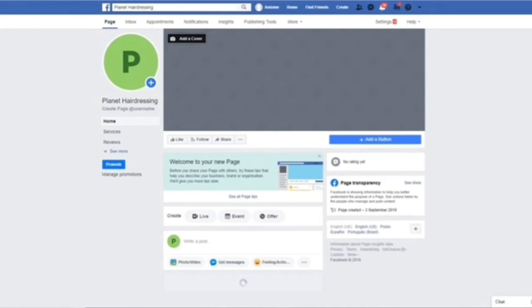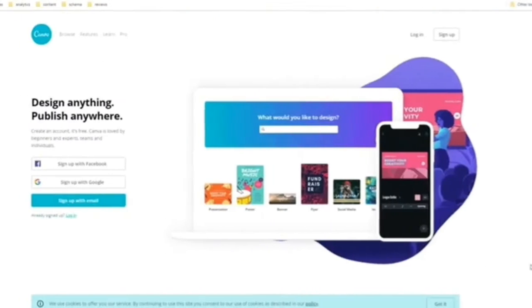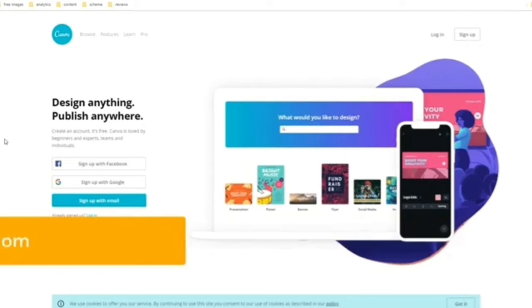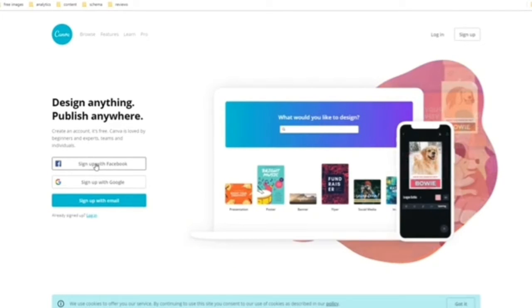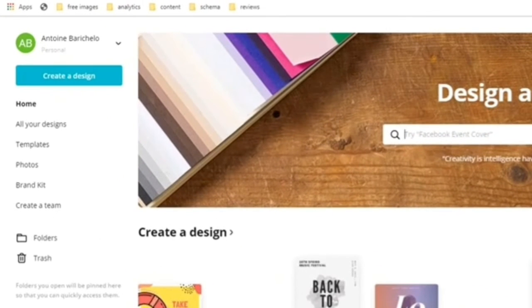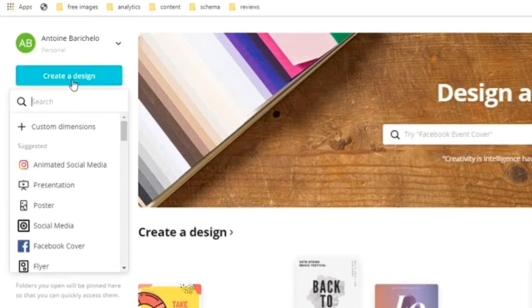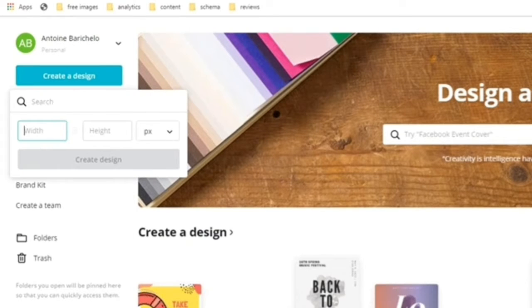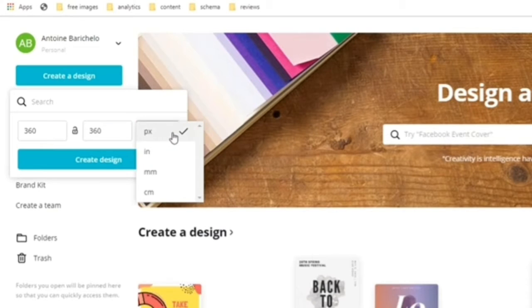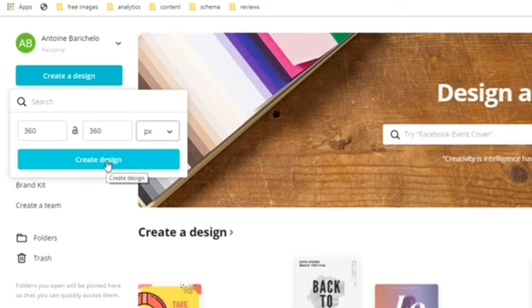If you do not have any logo available but yet want to make your page look as professional as possible, here is a little tip you can use. Head over to a website called canva.com and log in using your Facebook account. Once logged in, on the left hand side menu, click on Create a Design and choose the Custom Dimension option. In the fields, set the dimensions to be 360 and 360 so it fits the profile picture of your Facebook page perfectly, and choose PX, which stands for pixels. Then click on Create a Design.